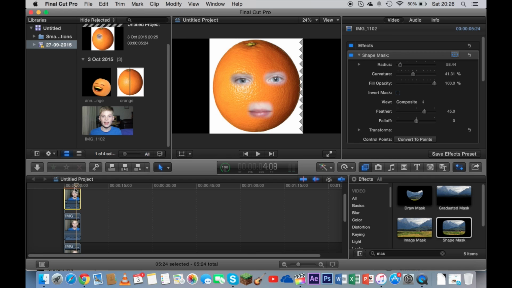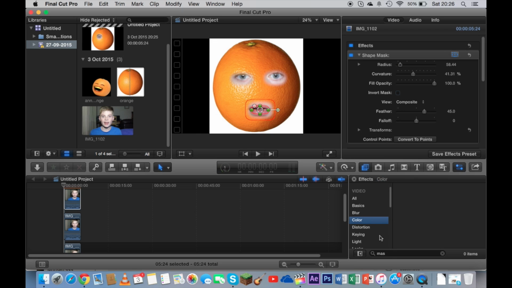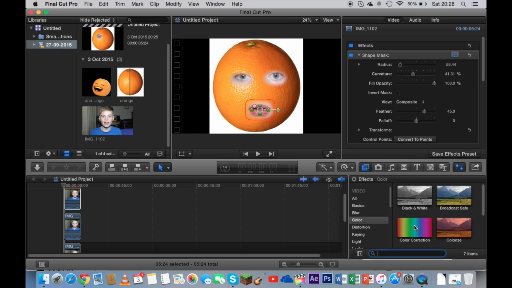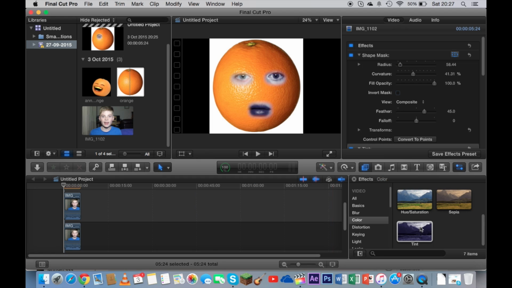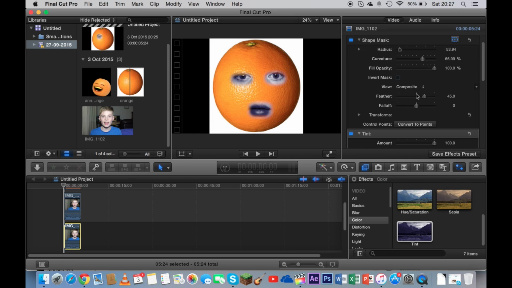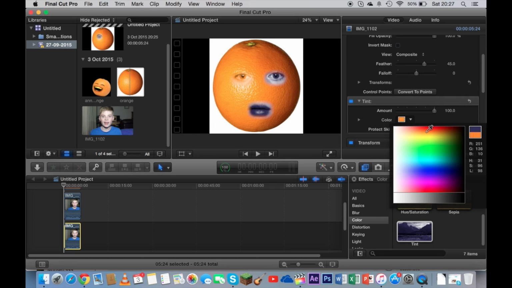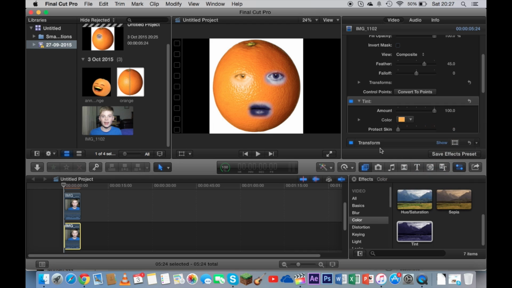And you can also make it even more advanced by going to color. Let's just click off that. Tint. And drag a tint over each one of your clips. As you can see, it's purple right now. But what you can do is you can click on it, go up to the effects and presets, and you can then choose the color. So I'm going to choose orange because it's an annoying orange.